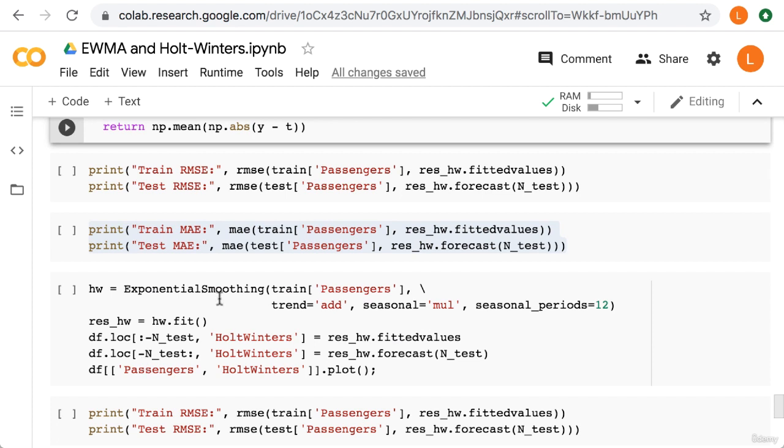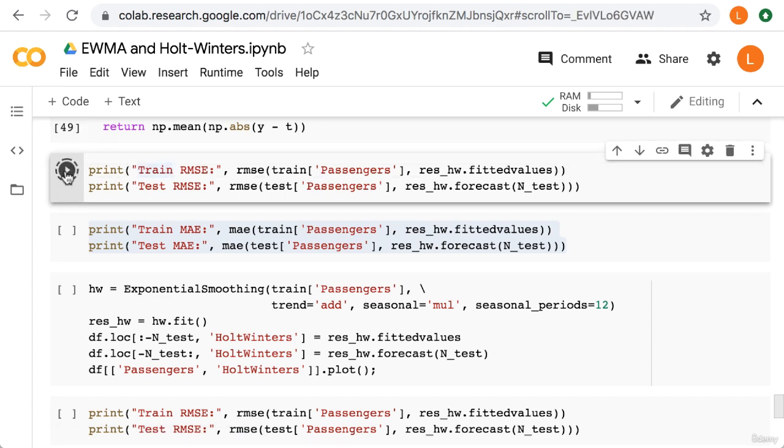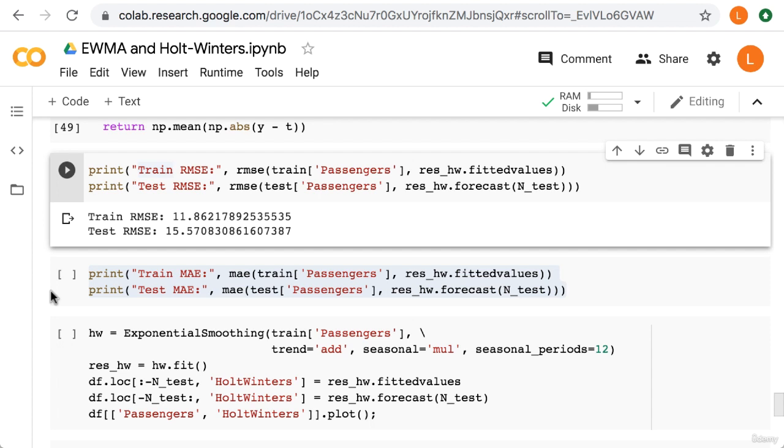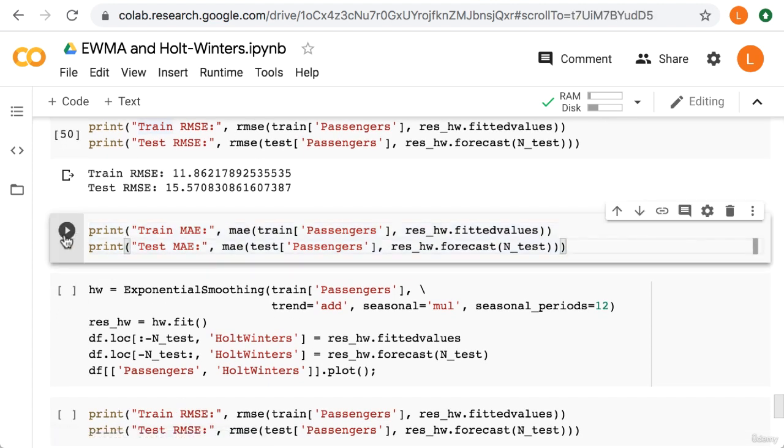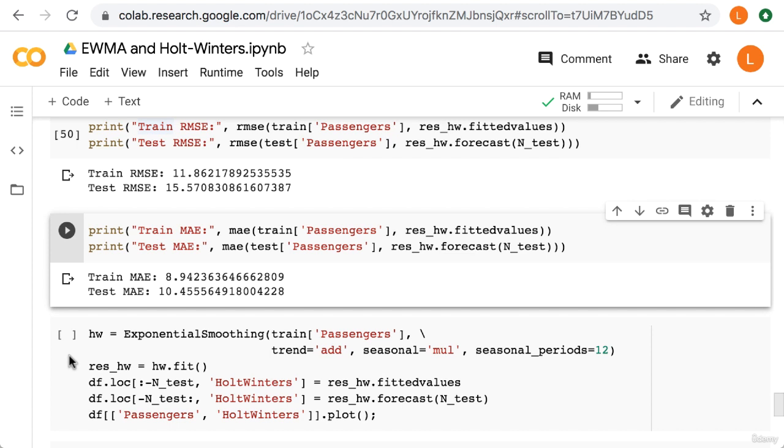Next, we check the RMSE on both the train and test set. As you recall, the train predictions are stored in the fitted values attribute, and the test predictions are made using the forecast function. As you can see, I've already switched around which is the prediction and which is the target, since it doesn't really matter which is y and which is t. You will get the same answer either way. Alright, so the train RMSE is about 11 something, and the test RMSE is about 15 something. When we check the mean absolute error, we get about 8 something for train and 10 something for test.